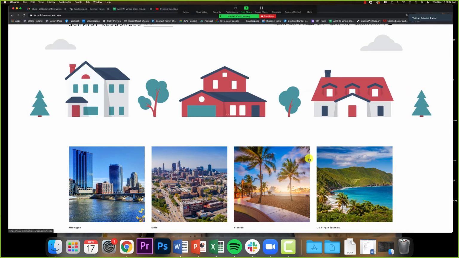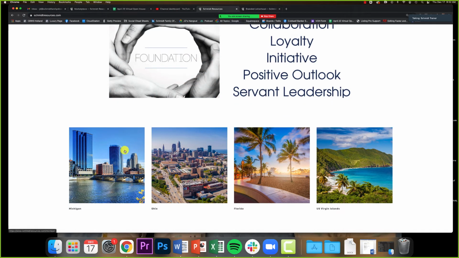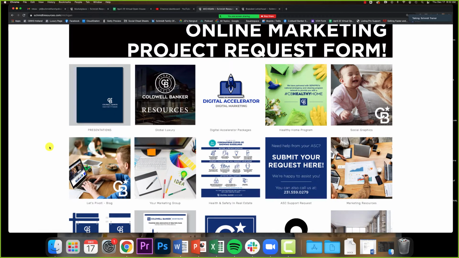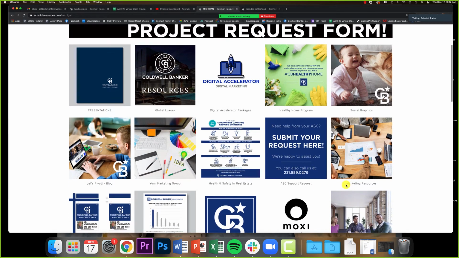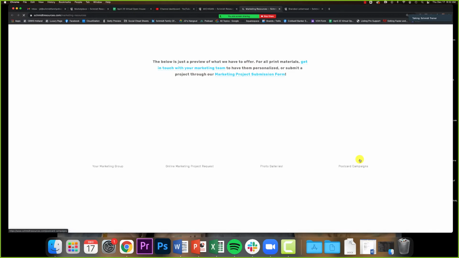Very easy to access. All you've got to do is go to Schmidt Resources and click on any of your regions. We'll click on Michigan. But from your state, from your region, you're going to go down to Marketing Resources. It's the second row. Look for the guy looking at graphs and someone else pointing at said graphs. We're going to click on that.